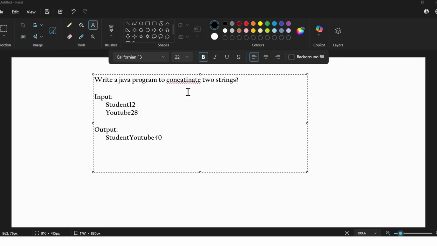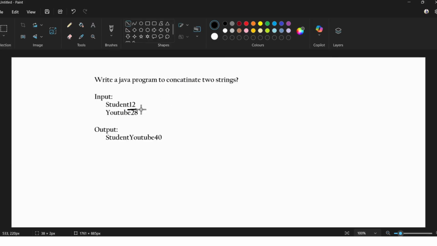Today I am going to talk about how to concatenate two strings while adding two numbers. Just like here we can see 12 and 28. We can add both numbers. Then what is the answer? 40 is the answer. We need to write 40 at the end of the string.